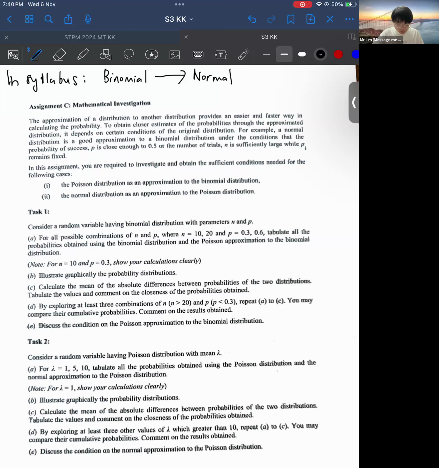So let's look at task 1 for binomial. Binomial is the actual one. Keep in mind that binomial is the actual one and we use Poisson to approximate it. If I write it, binomial to Poisson, correct? Binomial becomes Poisson, which means we use Poisson to approximate binomial. Now, look at part A.